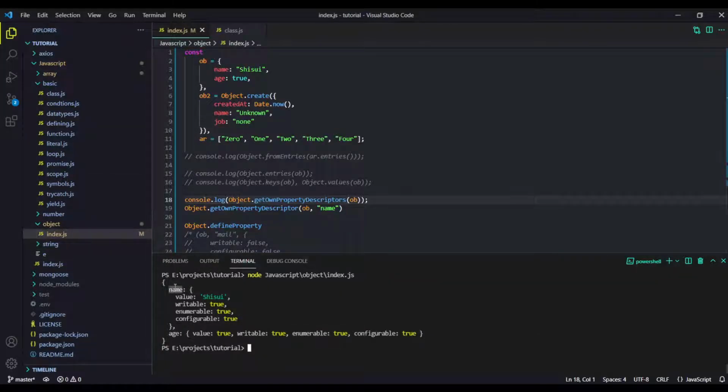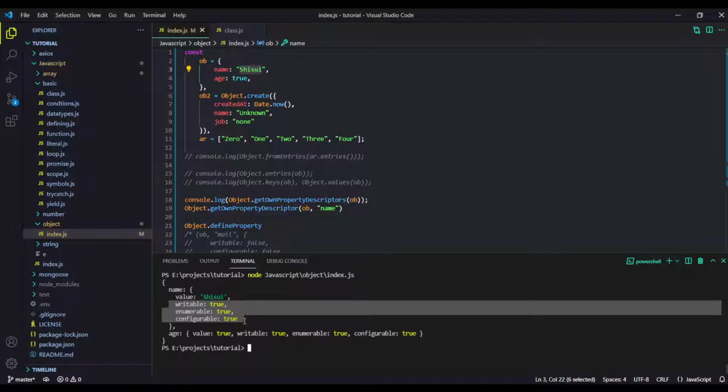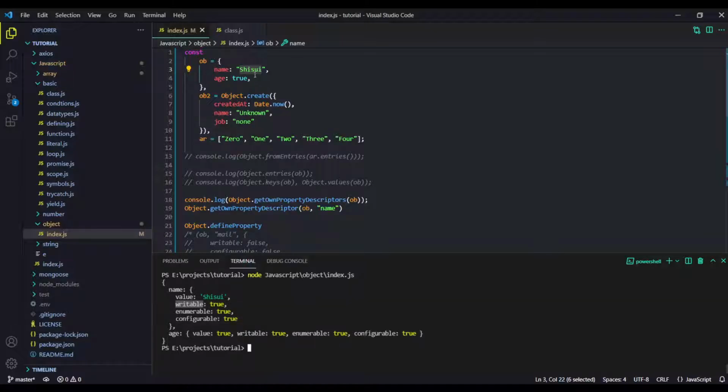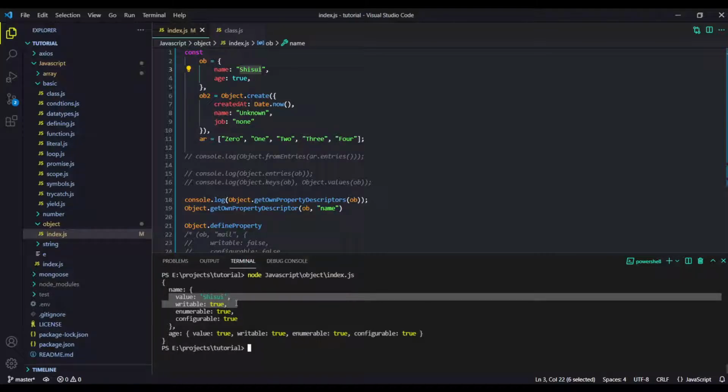So the first one is name, and this descriptor contains the value, it is equal to Shishui, and then it contains three properties. First one is writable, whether we can write on this property or not. Second one is enumerable, well, it is the third one, my bad. It is whether we can loop through this property or not. And then comes the third one, configurable. It is like we can configure this thing or not, like changing its stuff like value and writable. And this is our property descriptor.